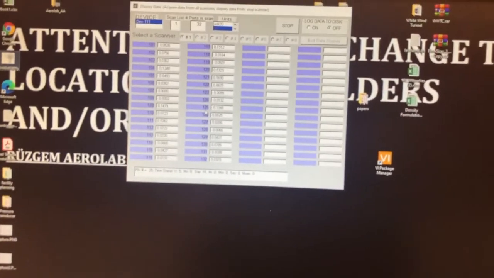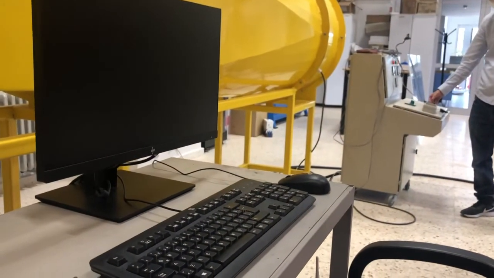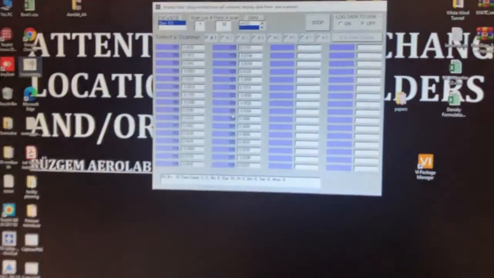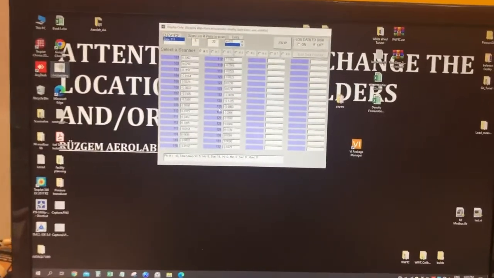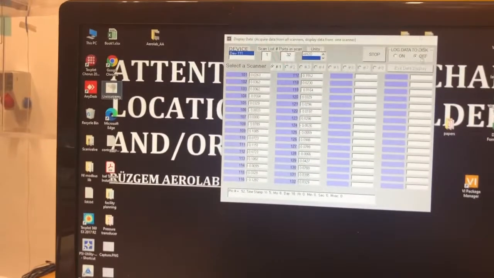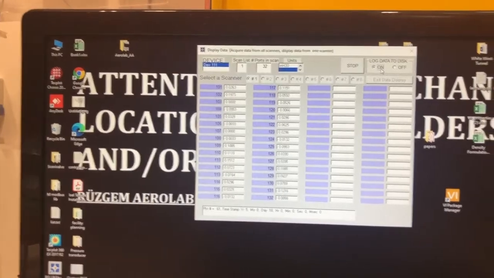And then we control the frequency of the tunnel by that control unit so that the flow velocity is not zero in the tunnel. We wait for 30 seconds after changing the frequency and then start collecting data by pressing this on button. We then collect data and save it.